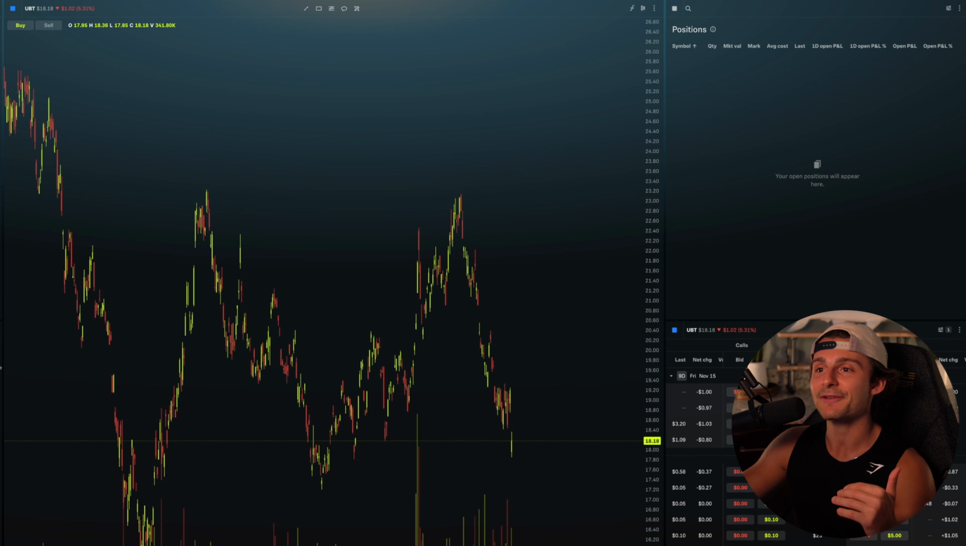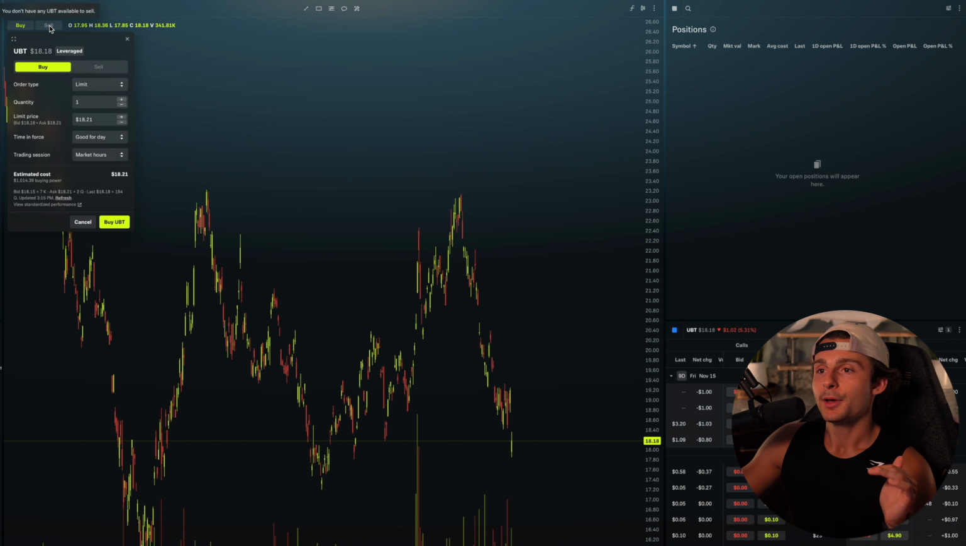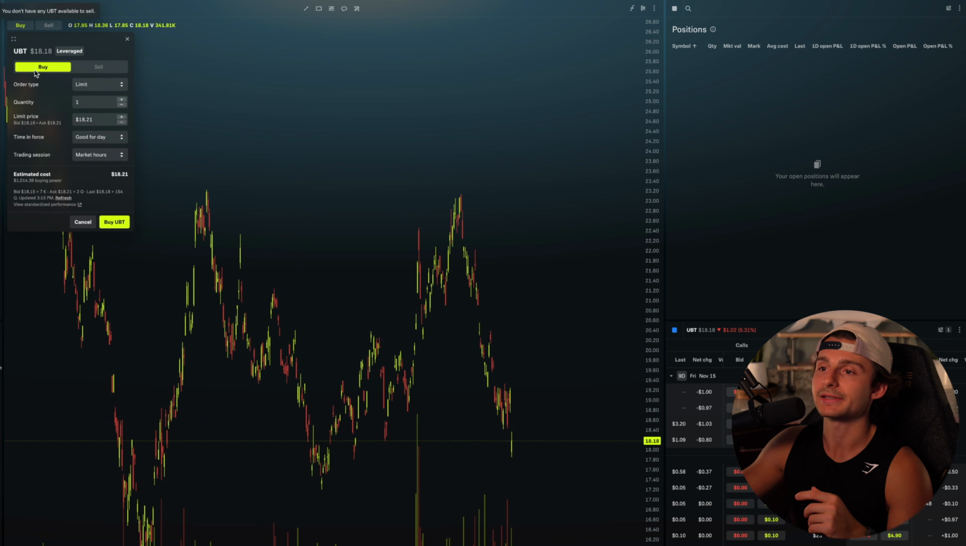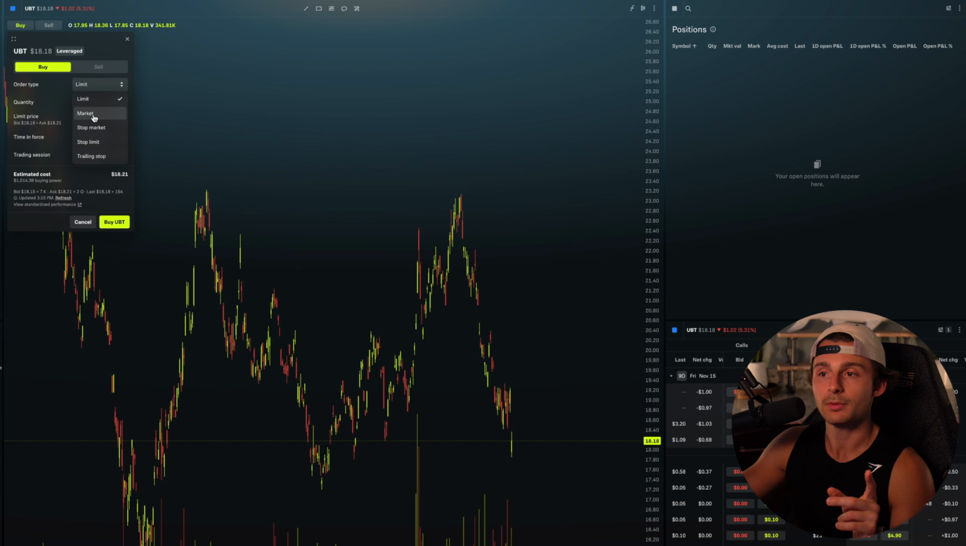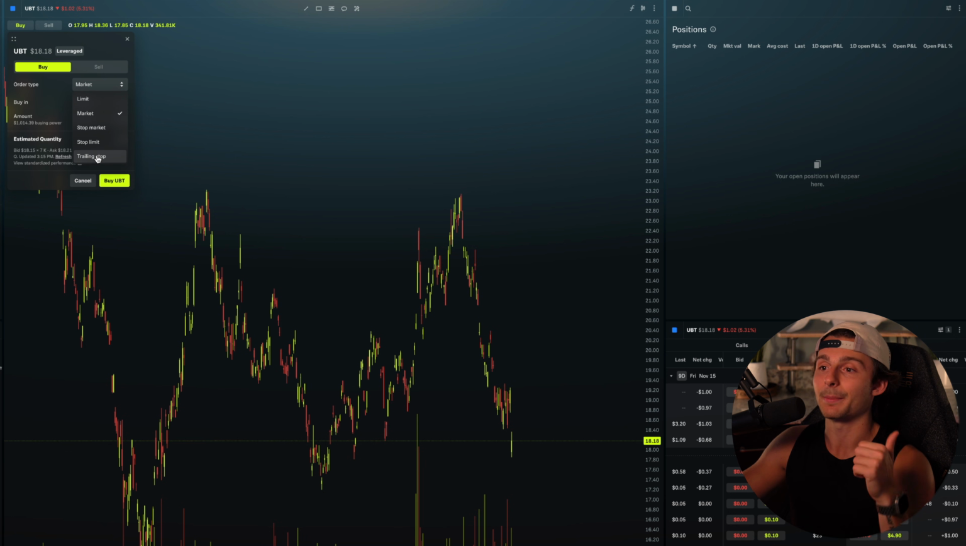Go up to the top left of the chart widget and click where it says buy. You have the option to buy or sell. If I had shares, you'll see the option to sell. I don't, which we will now have in a second. So go to buy, order type, limit. I'm going to move that to market. Now we have the options to go with limit, market, stop limit, and a trailing stop.